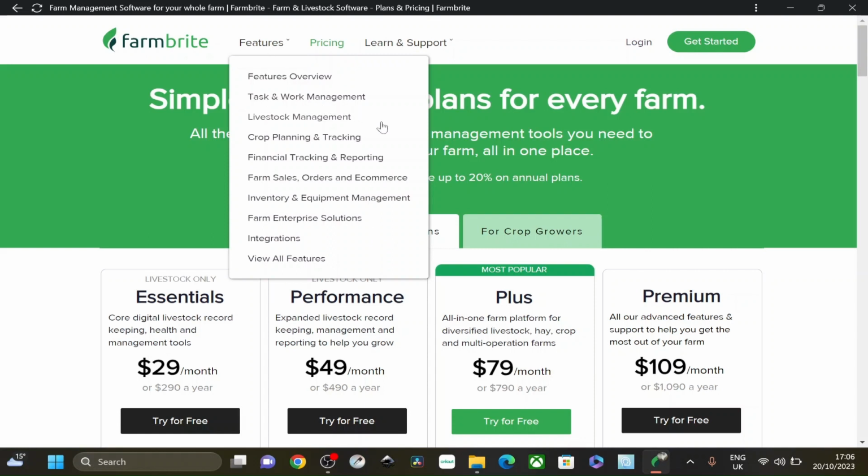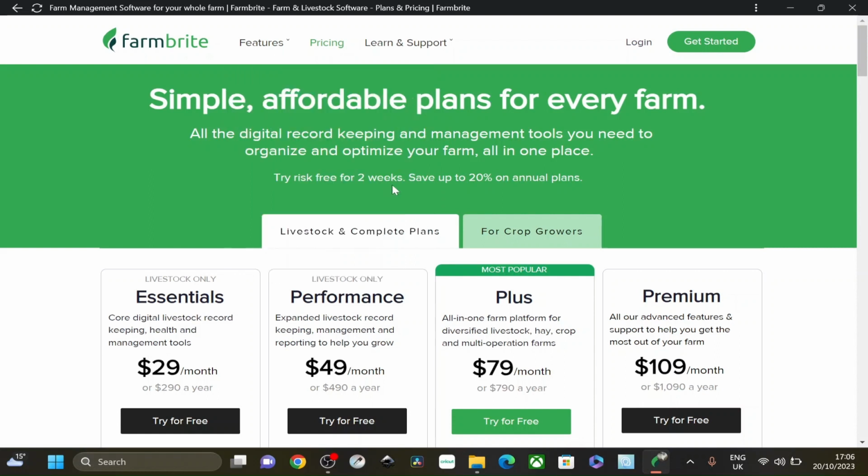Task and work management, livestock management, if you're into crop planning and tracking, financial tracking and reporting, farm sales, orders, and e-commerce. So Farmbright has got it all, and it's got something that is tailored to suit anyone.